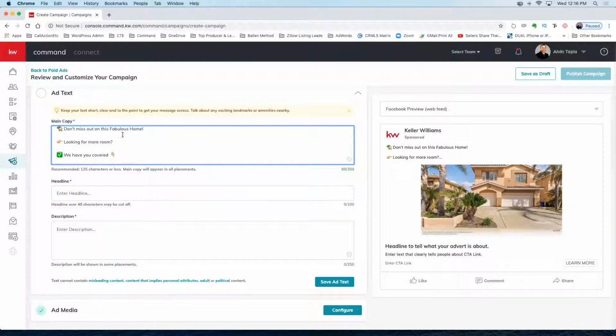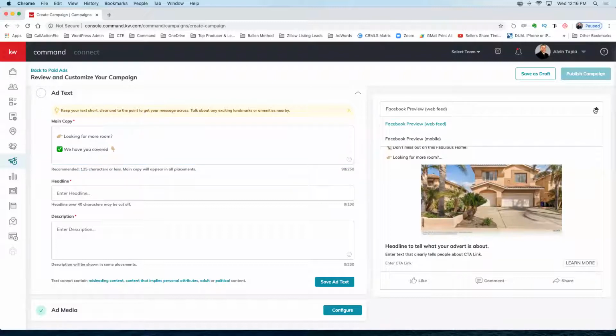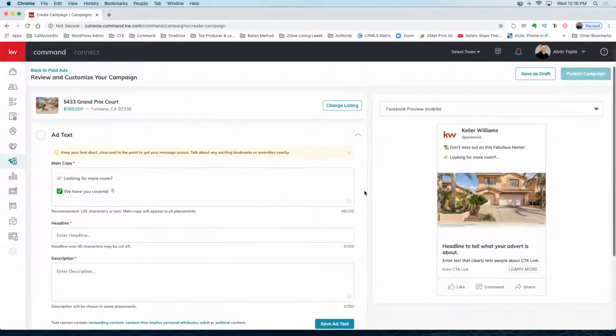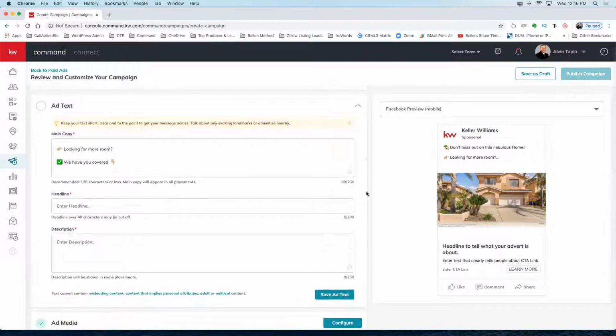Okay, so over here, let me just stop there for a second. So you notice I put some spaces here. Don't miss out on this fabulous home, looking for more room, we have you covered, right? This is how it's starting to look. Now we have the option here. This is what it looks like on a desktop. And we come over here, and what does it look like on a mobile device, right? So this is the majority of our clientele, the majority of our Facebook lead ads are gonna be coming from a mobile device. We always wanna see what does it look like if somebody's looking at it from their phone, right?